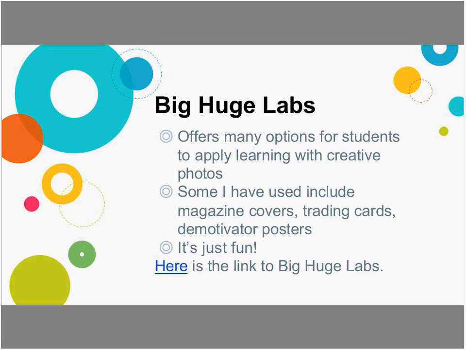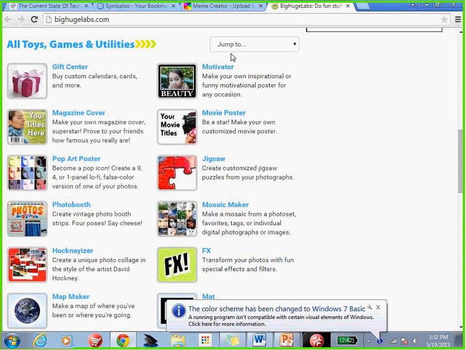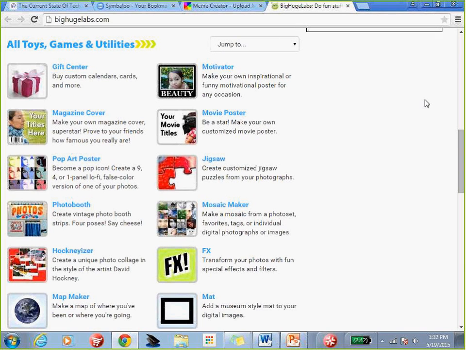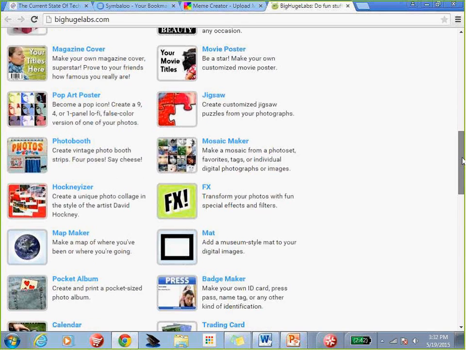Sometimes the students that I get are a little creative, and they get cranky with things like fill-in-the-blank worksheets and stuff. But something like Big Huge Labs just really gets them going. And so they have all of these different options. I really haven't used many of them, but the ones that I use a lot. I have used the magazine cover several times, where you just create a magazine cover and you put whatever information about your topic that you would want to put together with a photo that ties it all together.